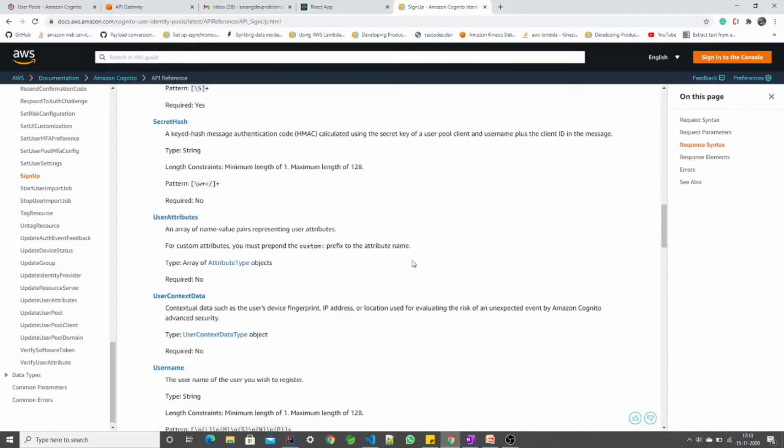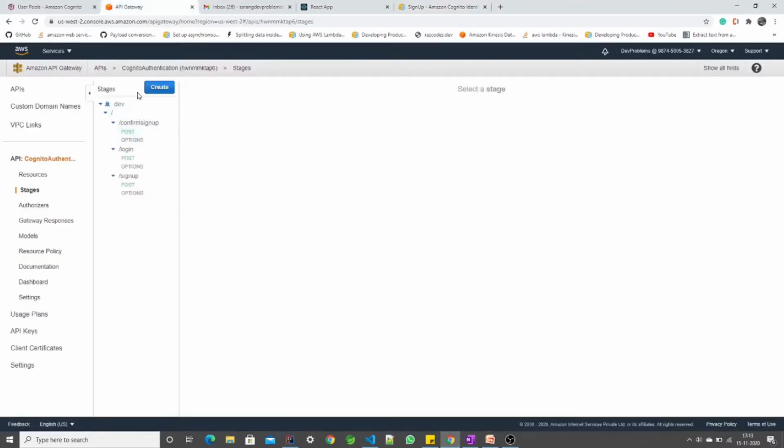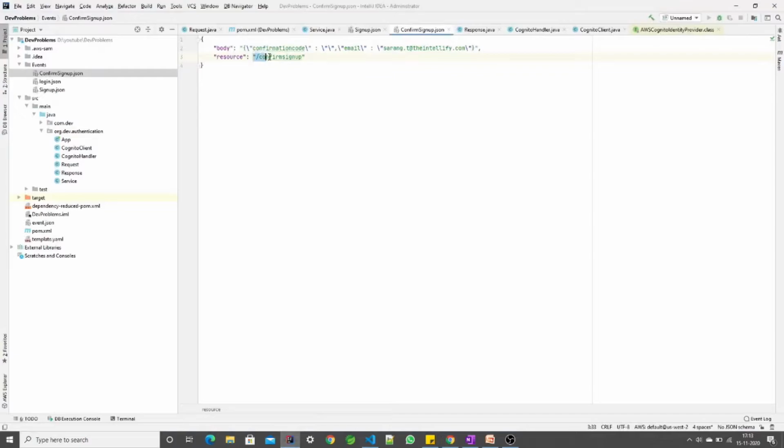So what is that resource name and where is it coming from? If you look at the API Gateway, I configured three resources: sign up, login, and confirm sign up. The same resource I have written over here. In this format we will get the request of confirm sign up.